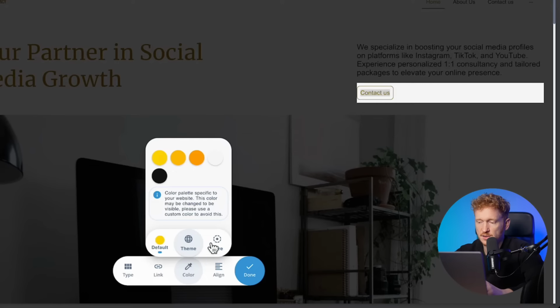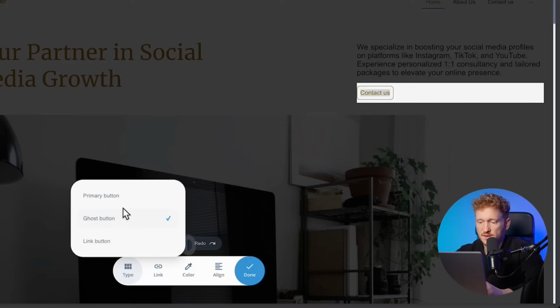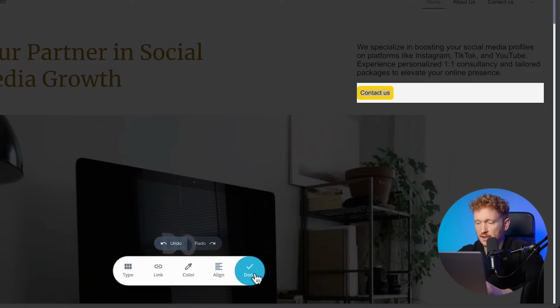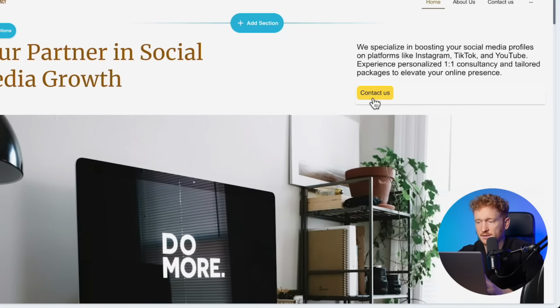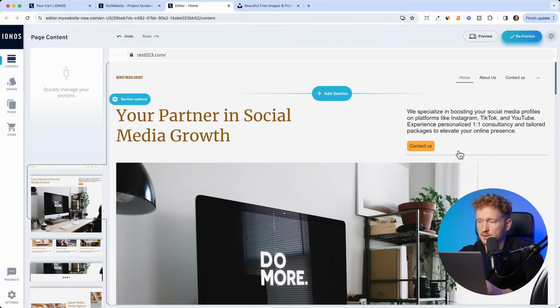We can also change the color of the button, or more importantly, we can have it different types. So this is a ghost button, so it's pretty much transparent. But since this is on the top of the page, we want this to be the primary button and very bright. And now we have a yellow stylish button. If it's too yellow for you, you can go ahead and change a different color. So maybe we do this orange here. Yeah, that works better. So this was the first section.